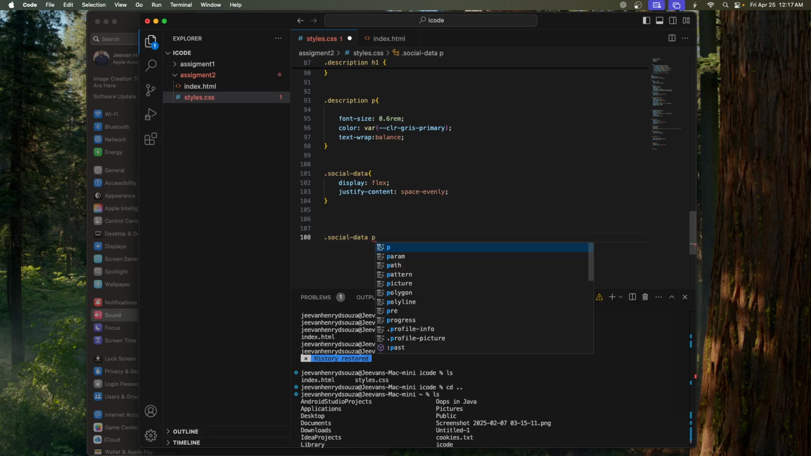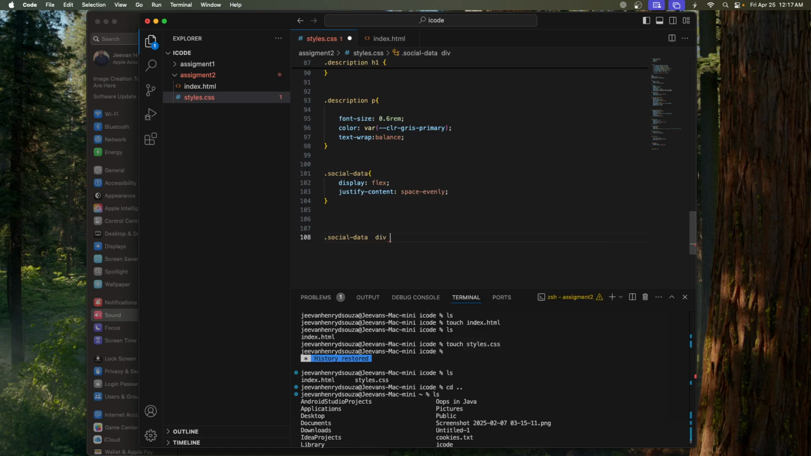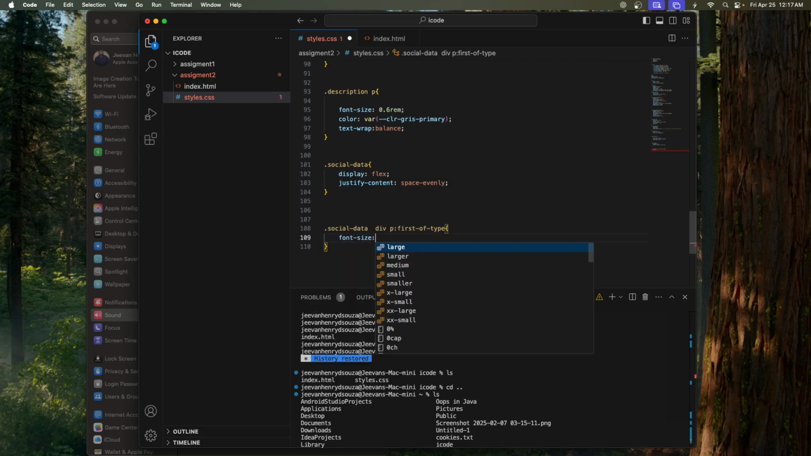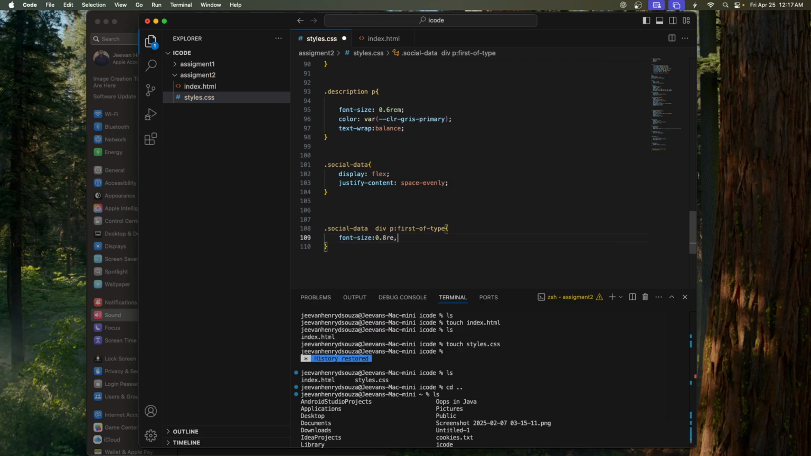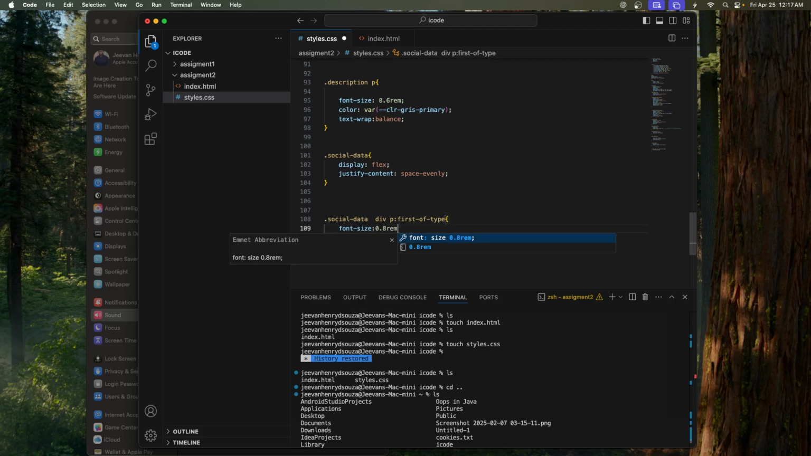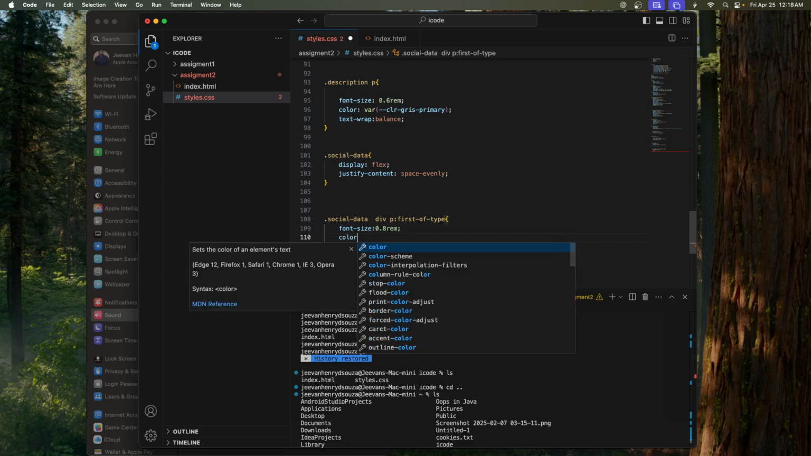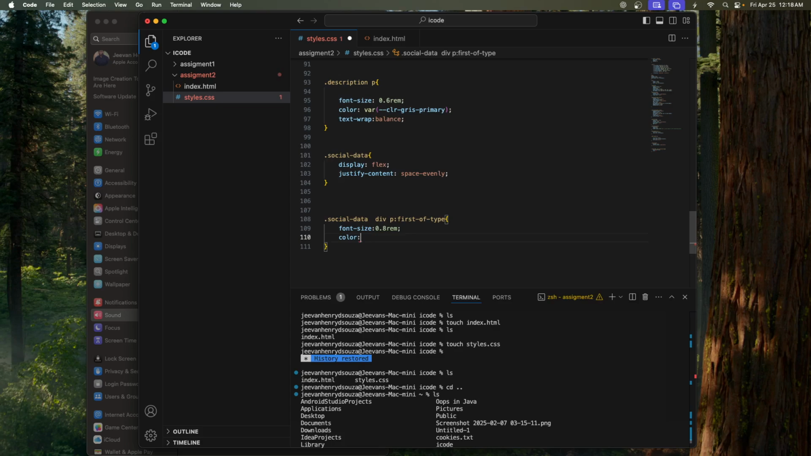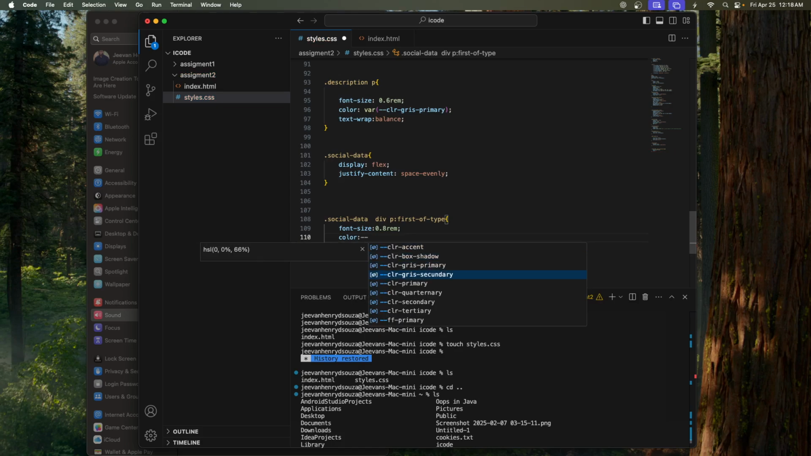Okay, now what I'm going to do is, this is the div, and then inside that I'm going to do first-of-type. So the moment I get the first type thing, I do font size 0.8 rem, and then I need to add a color, right? So color has to be, let's say, secondary.